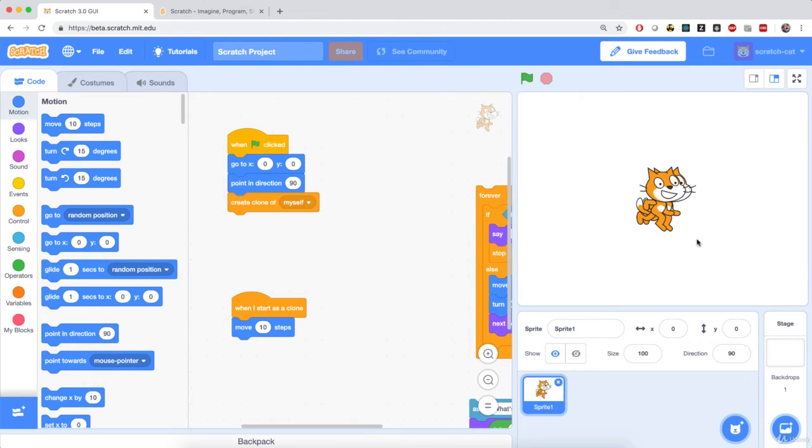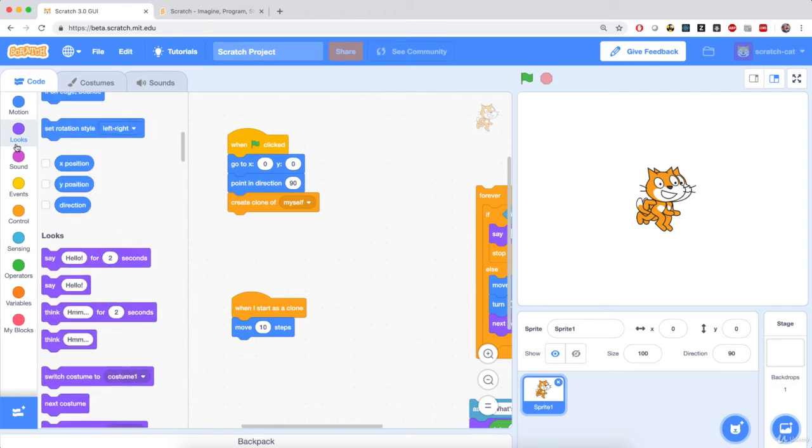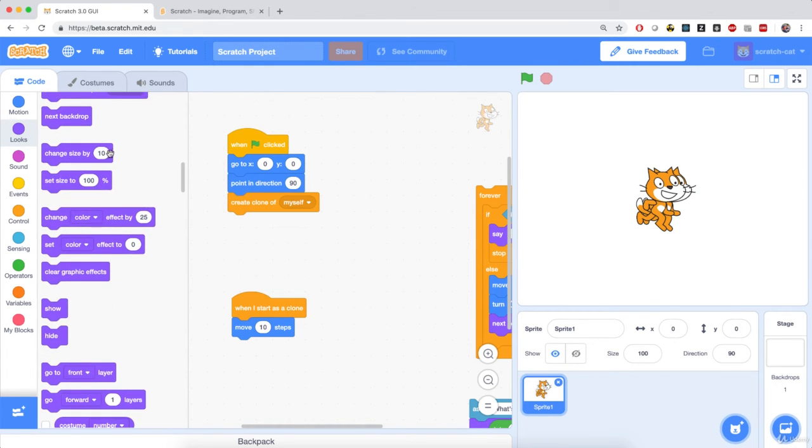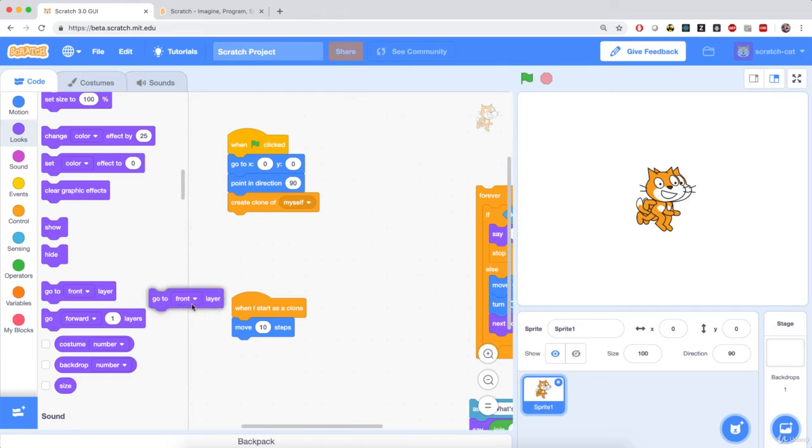If you want the clone to be drawn on top of the original sprite, you can go to Looks, scroll down, and bring in the "go to front layer" block right below the "move 10 steps" of the script starting with "when I start as a clone." And if you click on the flag, you see that the clone is now drawn on top of the original sprite. And of course, if you want, clones can create other clones by themselves. So let me show you.